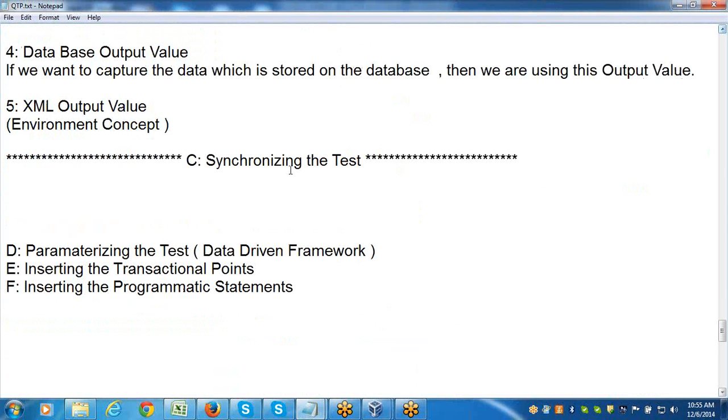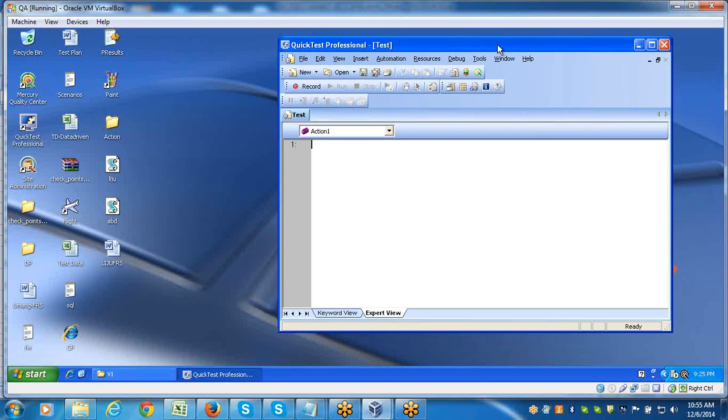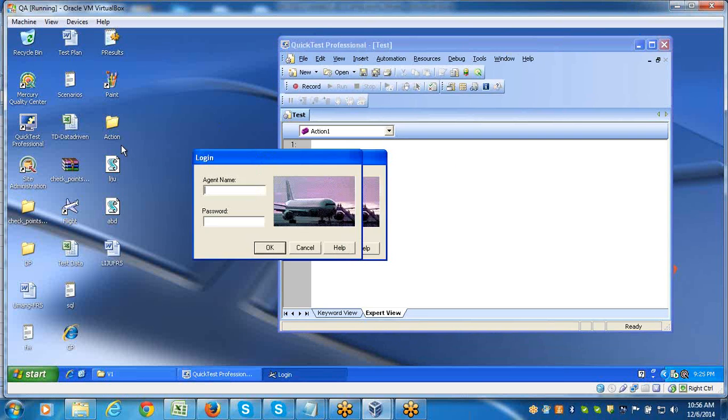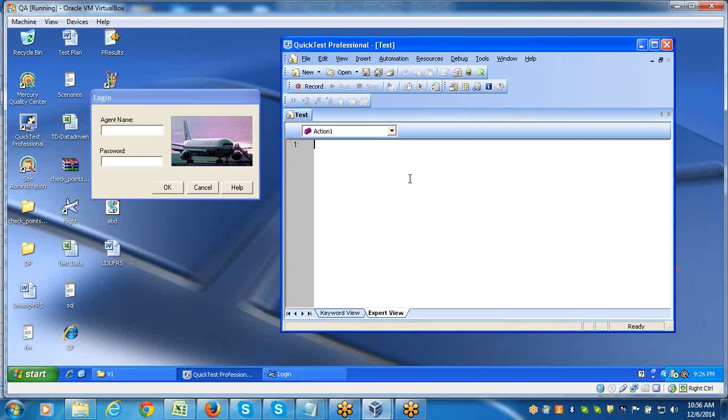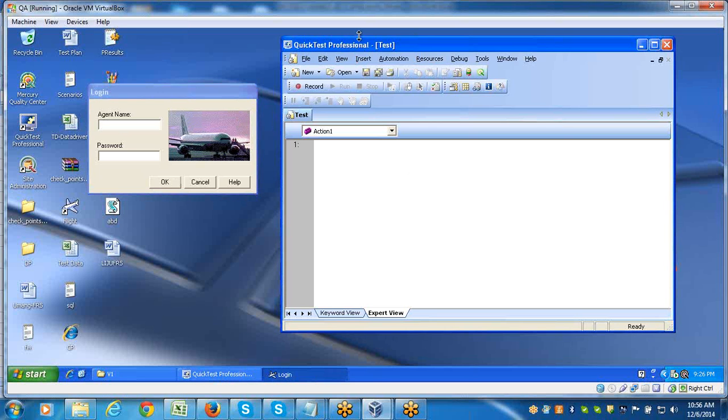Now, next point is synchronizing the test. Actually, this is one tool. Tool means machine. QTP is one machine, and this is one application. This is also one machine, I can say. This is one software and QTP is also one software. Actually, what is automation? Testing the software in another software. That is called automation.